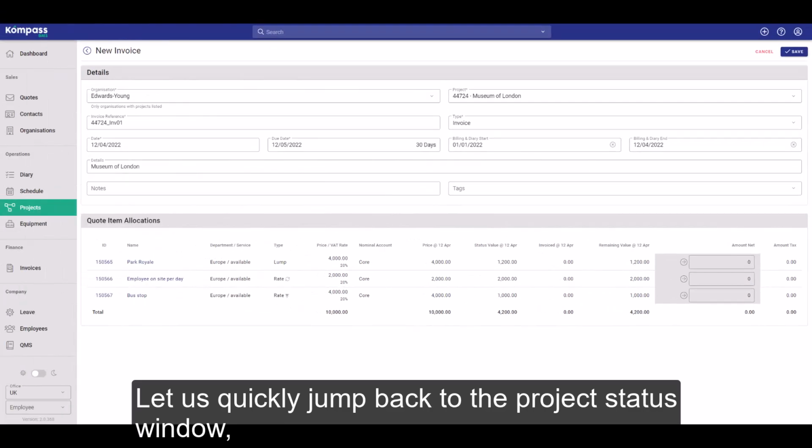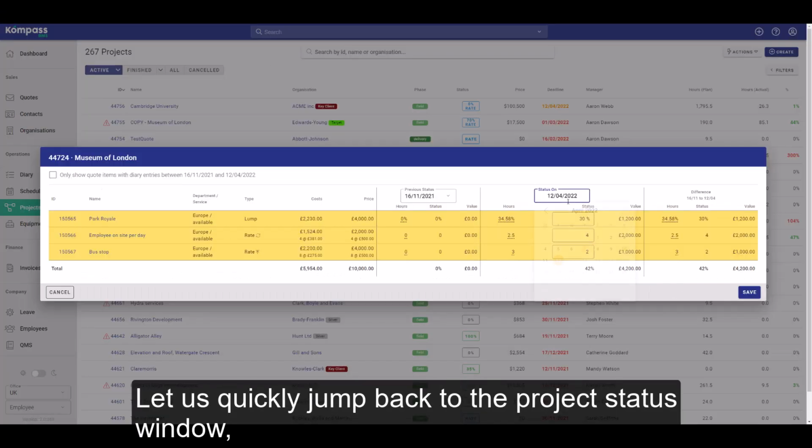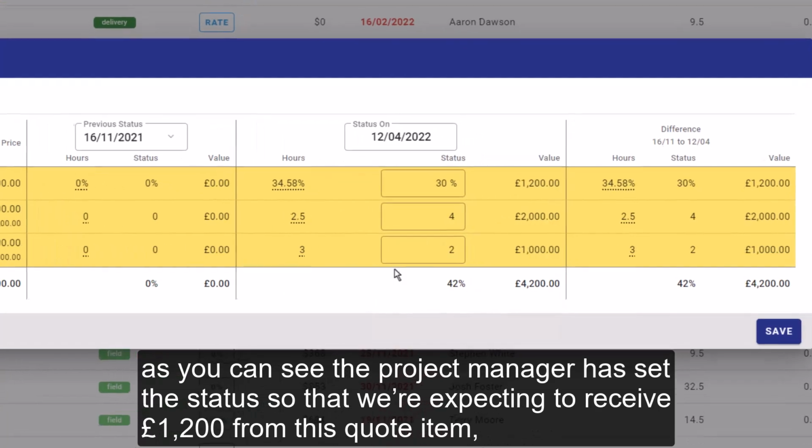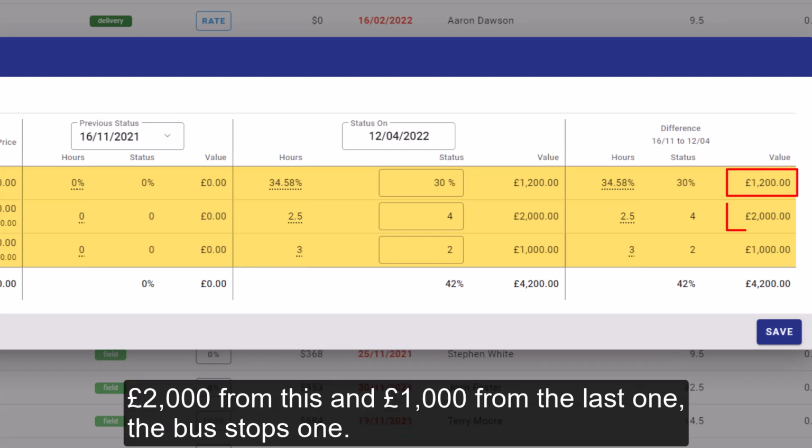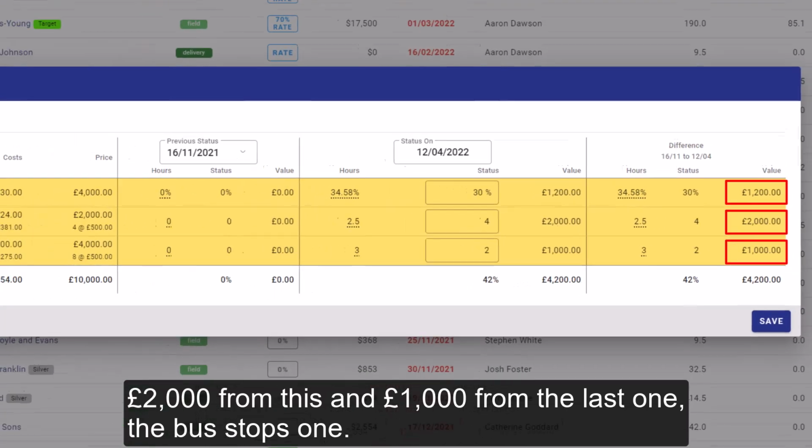Let us quickly jump back to the project status window. As you can see, the project manager has set the status so that we are expecting to receive 1,200 from this quote item, 2,000 from this, and 1,000 from the last one, the bus stop one.